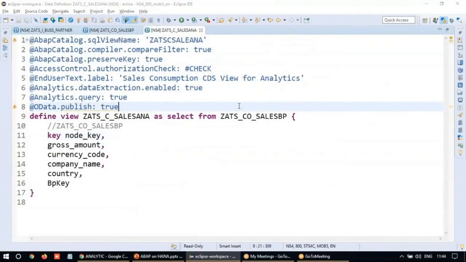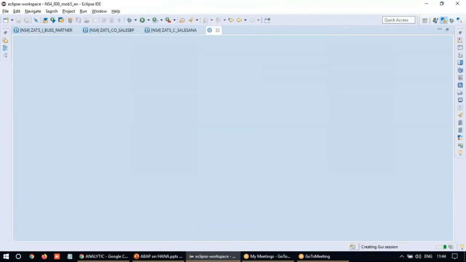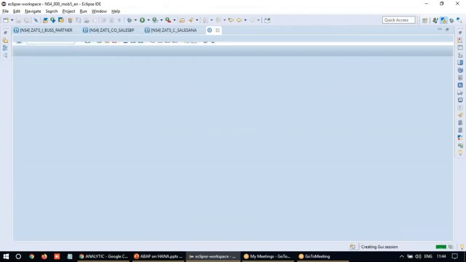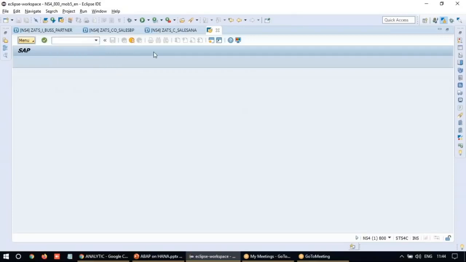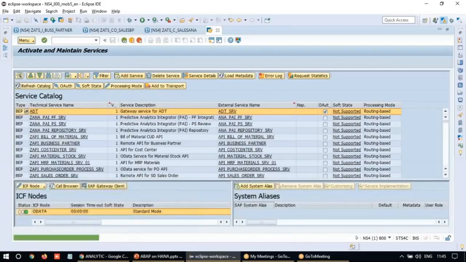For that, I can just open Control 6 and open an SAP GUI window to go to transaction code /IWFND/MAINT_SERVICE. Don't worry, we'll have a detailed discussion in chapter number 11 on the OData service registration part: what it means for you, how it affects you as a developer, and how you should go about it for the OData services. So we'll have a detailed discussion on that.